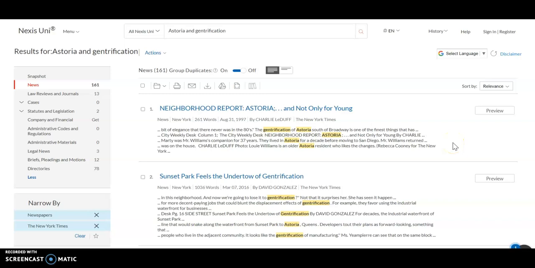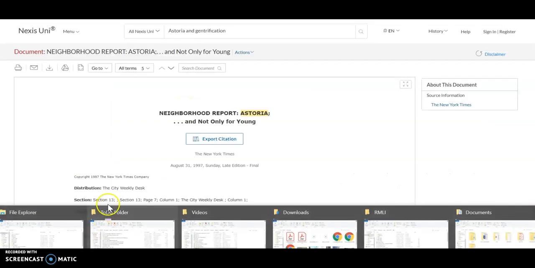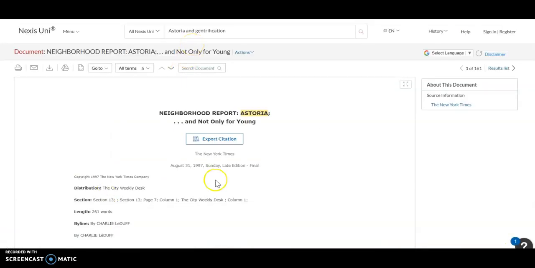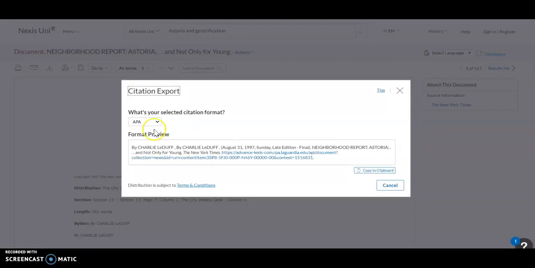The top article in the results list, Neighborhood Report: Astoria, Not Only for Young, you have the option to preview this particular article to look at the text. You can also click on the title of the article to view. There's an option to export a citation of this in different formats, such as APA and MLA.